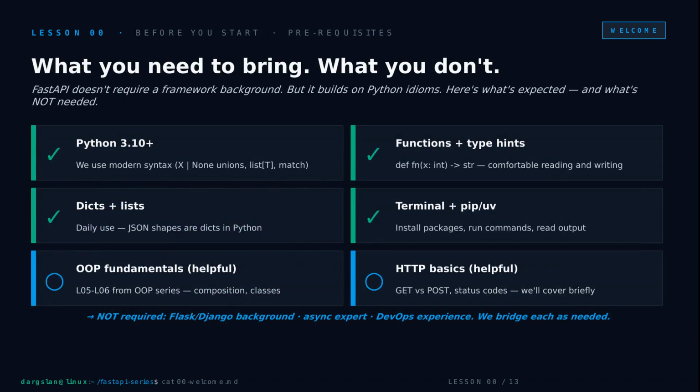Before we go further, let's check the gear you'll need. 4 things are essential: Python 3.10 or newer, so we can use modern union syntax and built-in generics. Comfort writing functions with type hints, daily fluency with dicts and lists, and a terminal where you can run pip or uv. OOP fundamentals and HTTP basics help, but they're not blockers. And notice what's missing. No Flask, no Django, no async wizardry, no DevOps scars. We bridge each gap as it shows up.